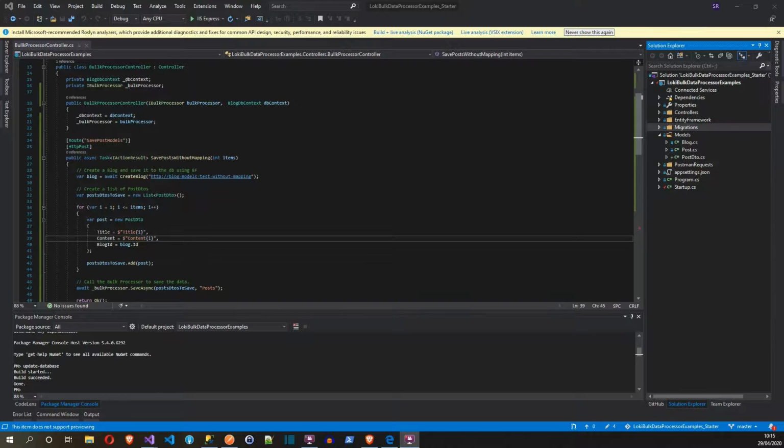Alright guys, welcome to part 2 of this tutorial on the Loki Bulk Data Processor. Today we will pick up from where we left off in part 1 by learning how to use the custom mappings within the Bulk Data Processor, so let's go ahead and get started.